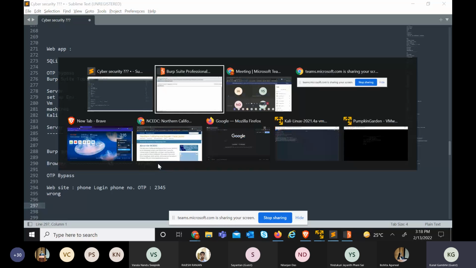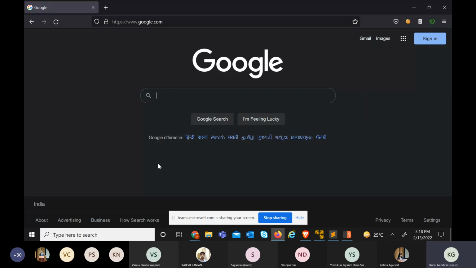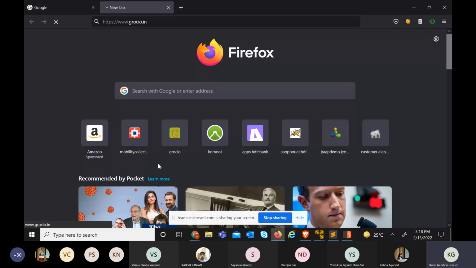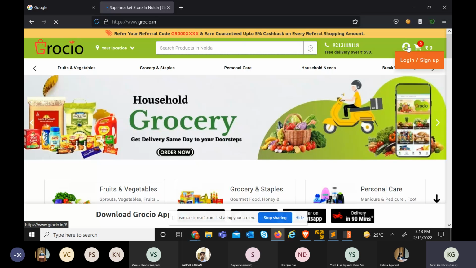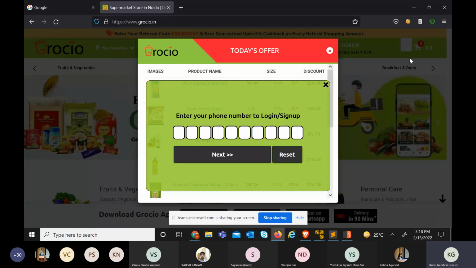Now to perform OTP bypass, first of all, you need to understand how the application is running, what is happening inside the application. We have one application over here. Now, if I want to log in to this application, I have to just click on the login button. Now it is saying to enter your phone number.